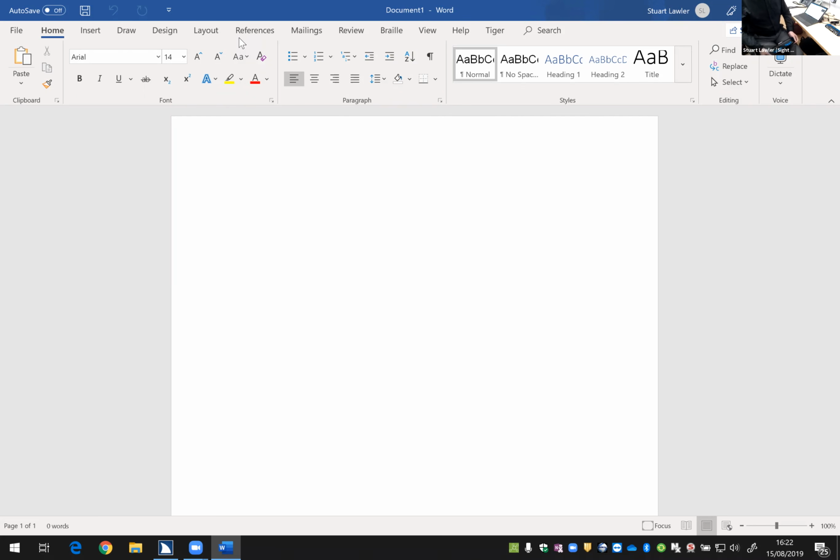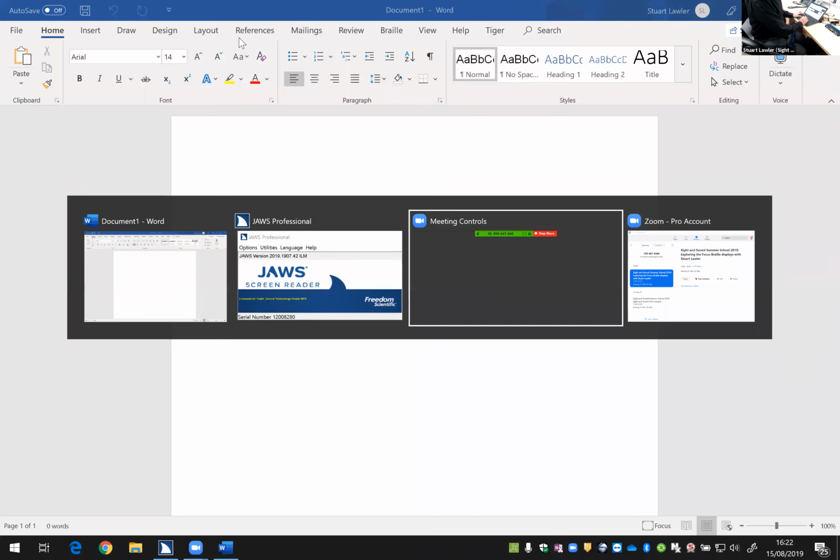Now I have my Microsoft Word open with a blank document. I'm going to just leave that sitting on the screen for a moment, and maybe actually if I unshare my screen, we'll get back to video so people can at least see the JAWS meeting controls.